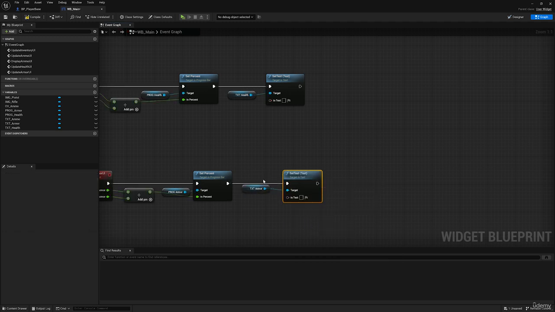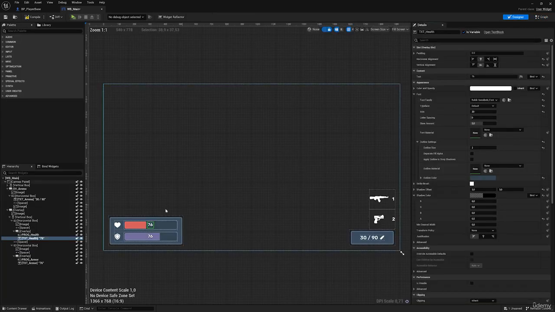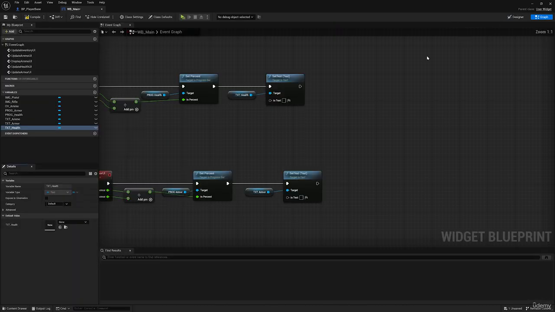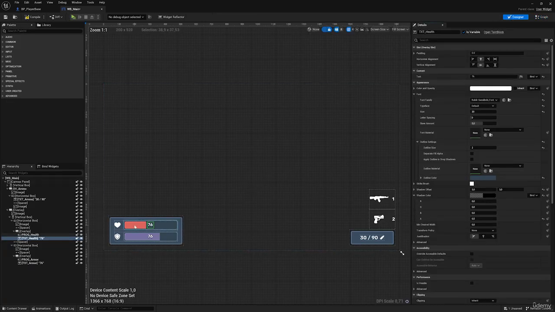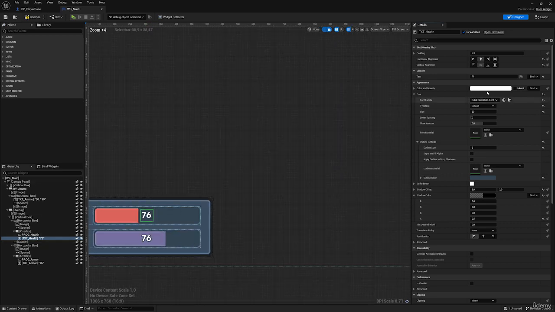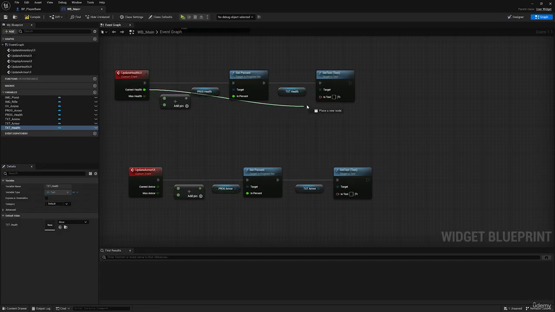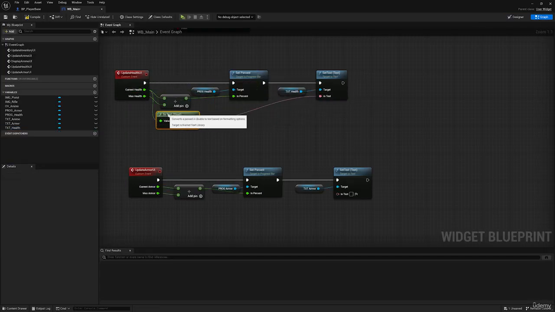Okay, so what needs to be in the text? What do you need to display here? And this is very simple. This is just this variable, the current health. So if my current health is 40, I want to display the number 40 here. So very easy. So let's just drag from the current health, plug it into here, and Unreal Engine will automatically convert the float variable into a text variable, and it will just plug it into here. Okay, very nice, very easy.